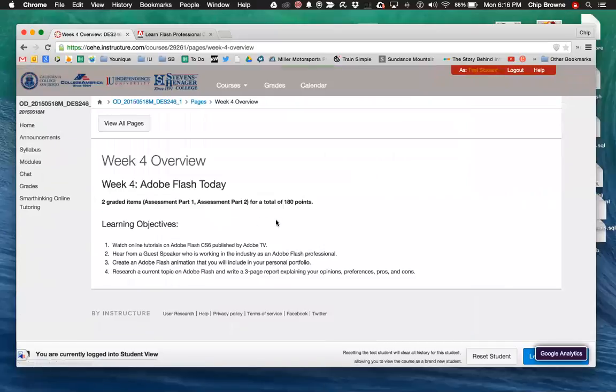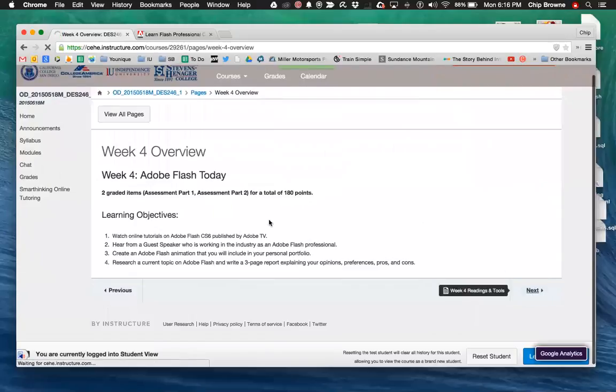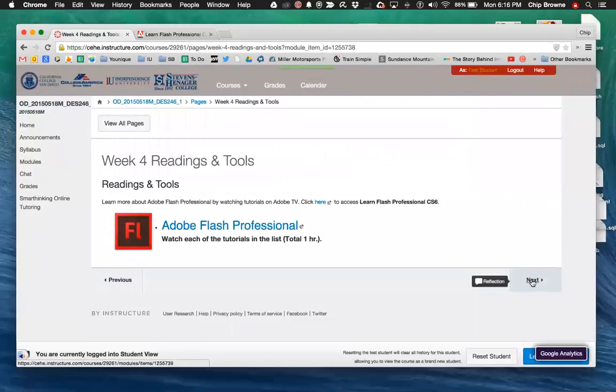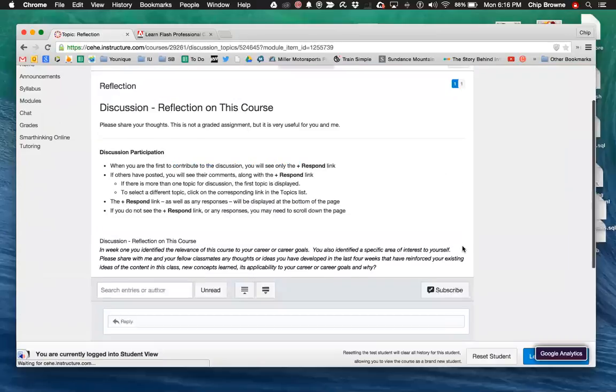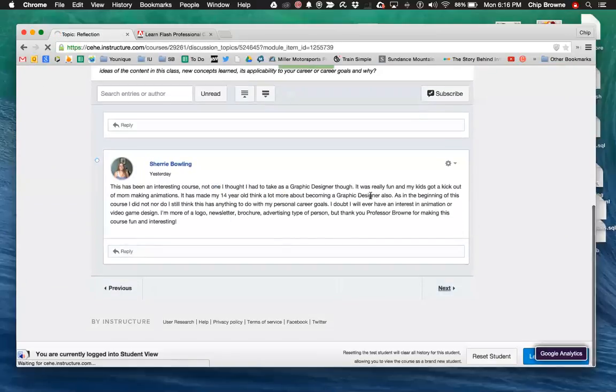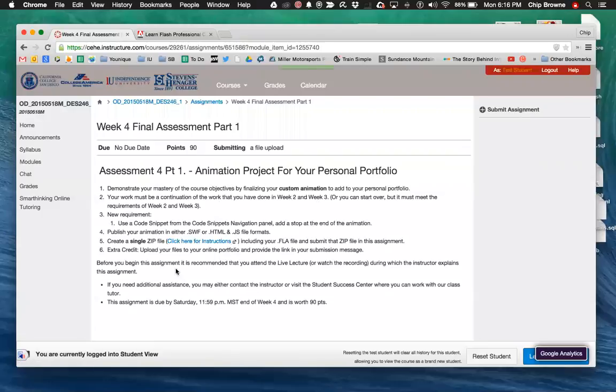So let's do this again. This way I'm going to look at the student view so that I'll see what you're seeing. This is the animation project. And all we have to do is add the stop at the end of the animation so it doesn't loop. And then publish it in SWF or HTML.js. Then create a single zip file to zip it all up. And if you want to do extra credit, you can upload your files or file to your online portfolio.